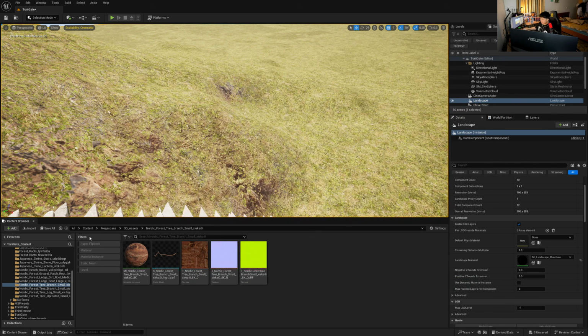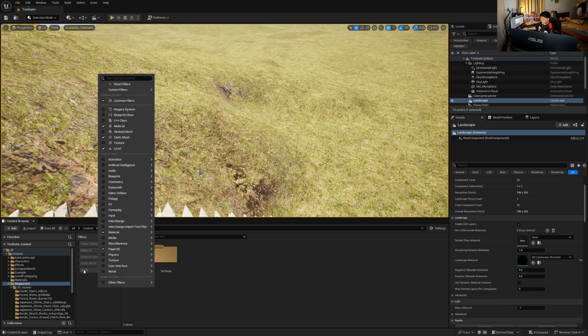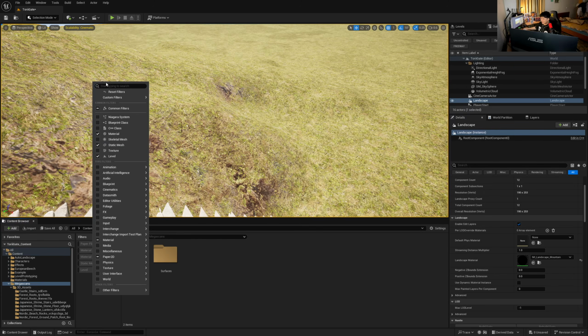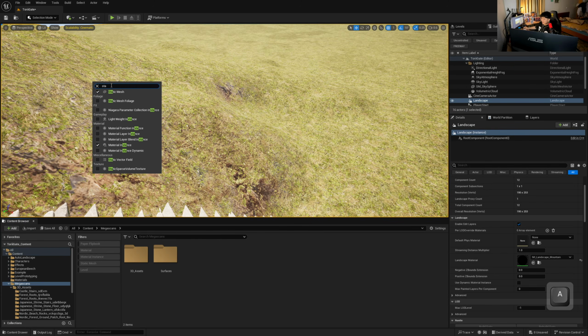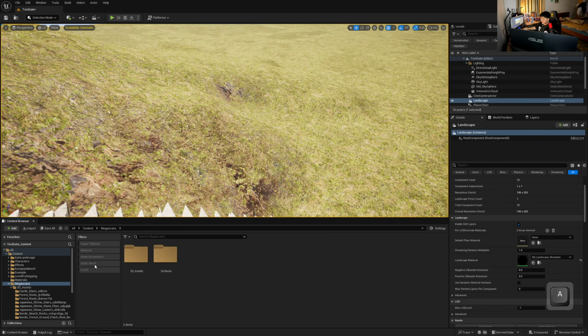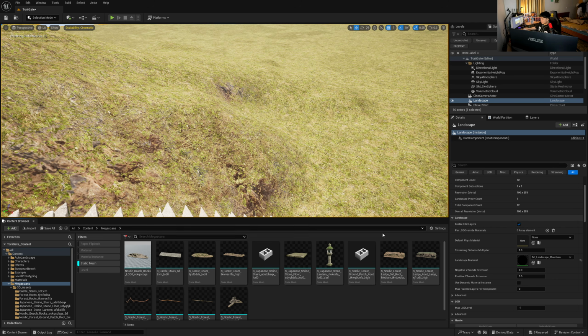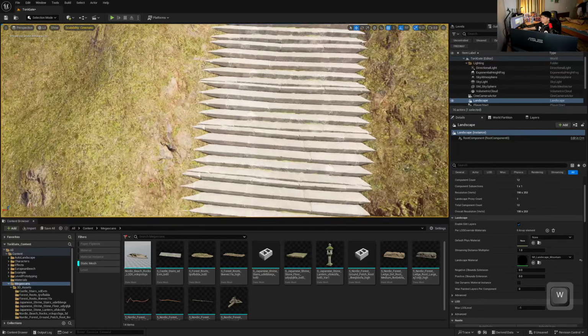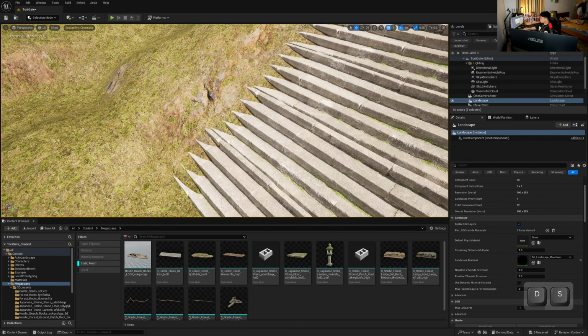Alright, so we have imported quite a good amount of stuff here. What you're going to do is click on Megascans, and on the Feature tab, if you couldn't see the feature, you can search for static mesh over there. Once you've done that, you can turn this one on. As you can see, a lot of different things that we are about to use. So it's time to dress up the scene.